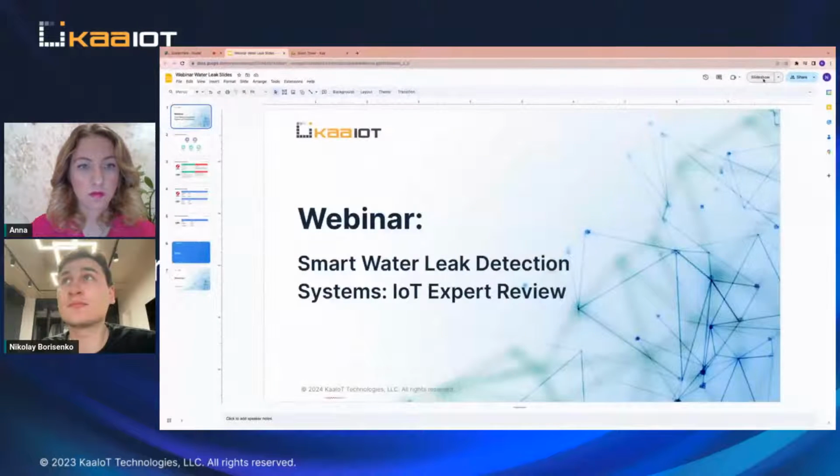Yeah, that makes perfect sense. Also, let's dive into the different components of a smart water leak detection system. Can you walk us through the typical architecture? What kind of components are there, so that we can understand more. Sure, just give me a second. I will share my screen. Okay, can you see it now? Yep.